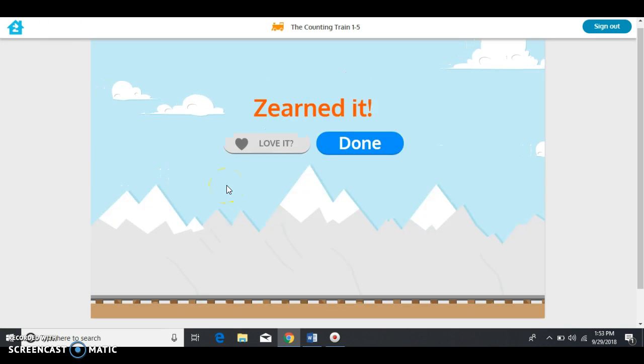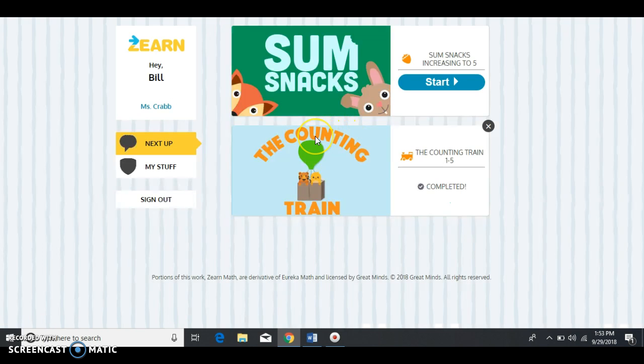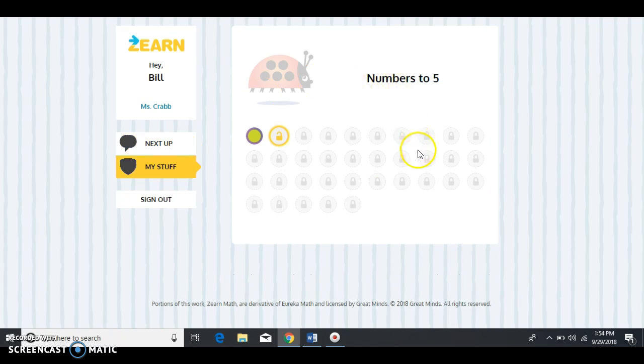All right, so I went ahead and finished that level. So now I'm going to click done. And it takes me back to the home screen with another game. So this is still working with numbers of 5. Now, as a student, I can then look at my stuff and I can see how much things have been unlocked and see how many games that I can do. Once the final one is unlocked, it will take you to the next set of numbers, numbers 1 through 10.